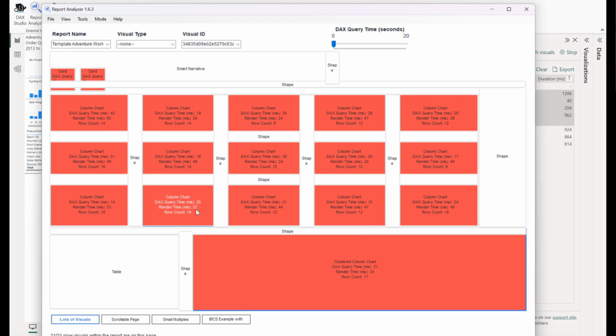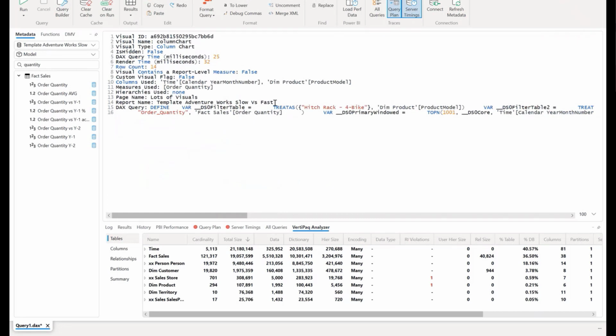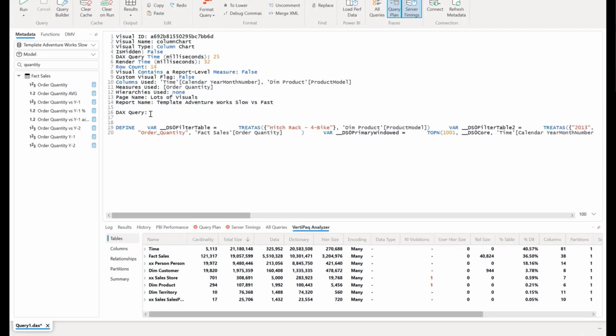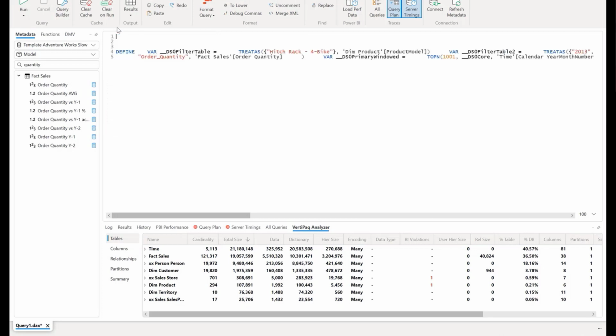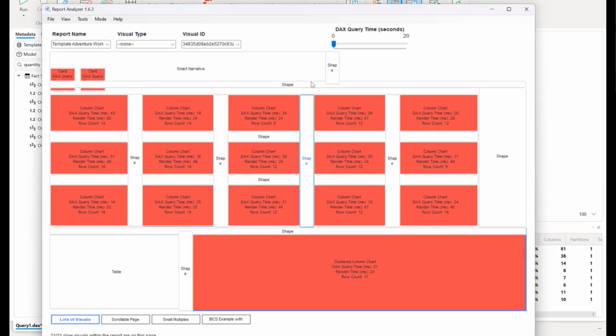And then you can even double click the metadata of that visual and paste it into DAX Studio as well. You can even define your DAX query here and format your DAX query, so you can then go back from your Report Analyzer to your DAX Studio and investigate the DAX query. There's also a best practice helper, so you can see a few recommendations.